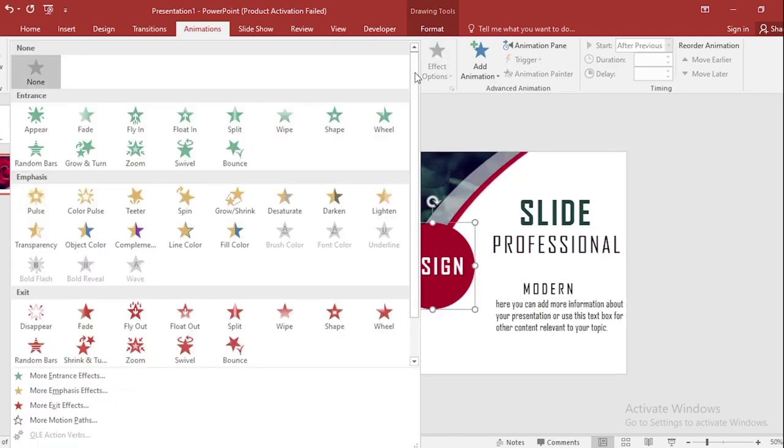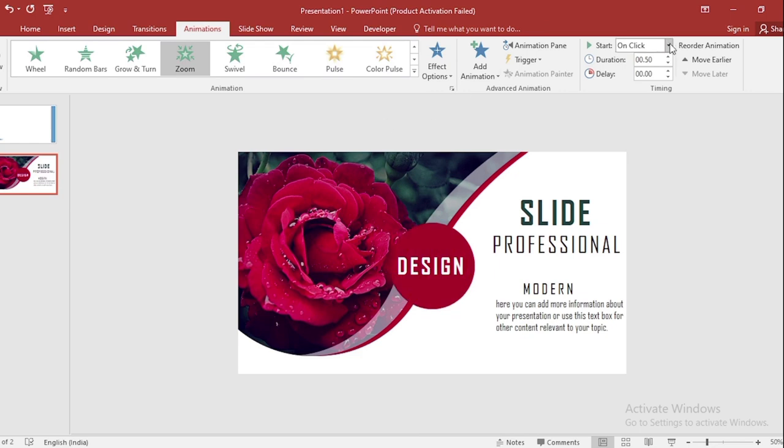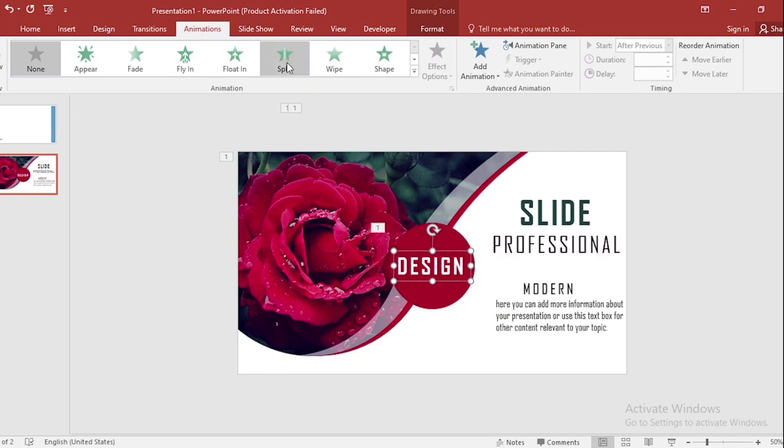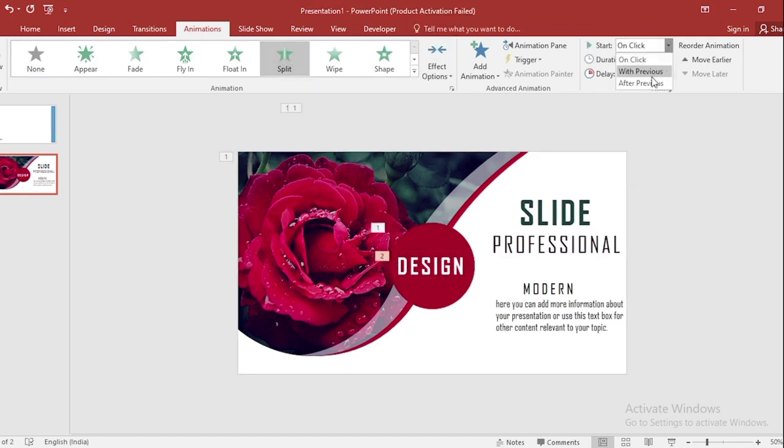Select this, apply Zoom Animation. Select Start After Previous. Also increase the duration size. Select this, apply Split Animation. Select Start After Previous. Also increase the duration size.